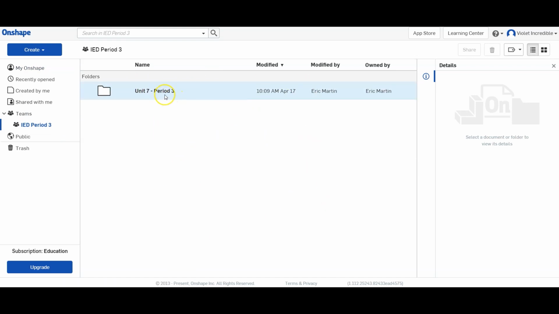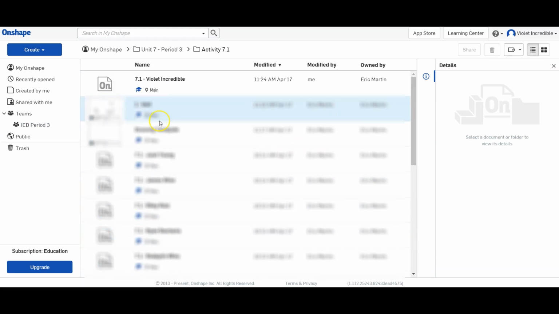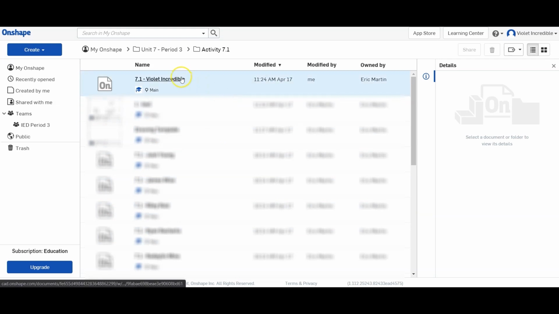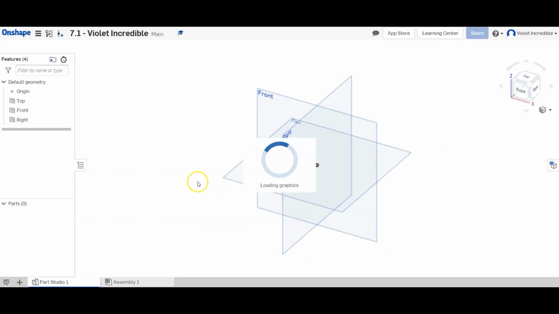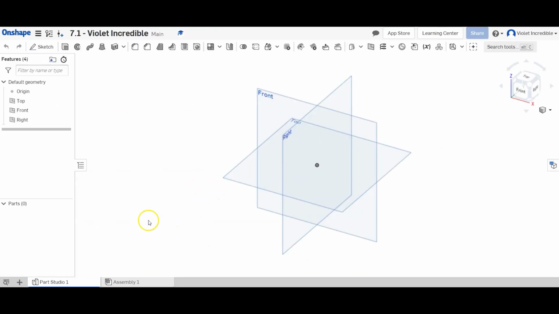eventually a bunch of folders, but we're going to go to Unit 7. And this is activity 7.1, so we'll click that folder. And then you'll see the names of a bunch of your classmates. But I'm going to click Violet's because this is hers, and we get into this document.